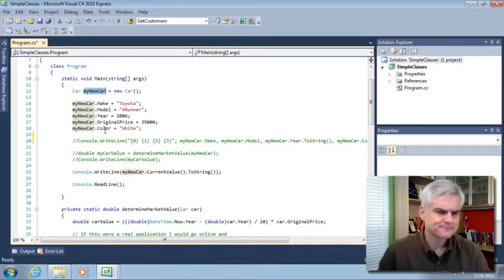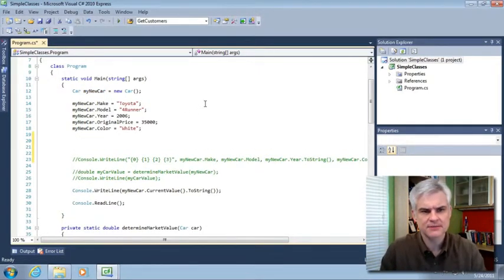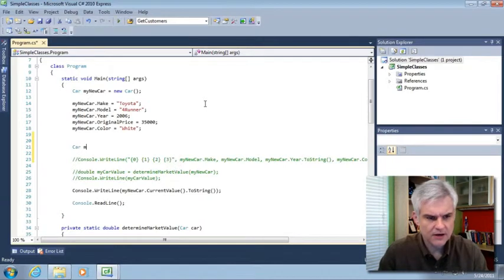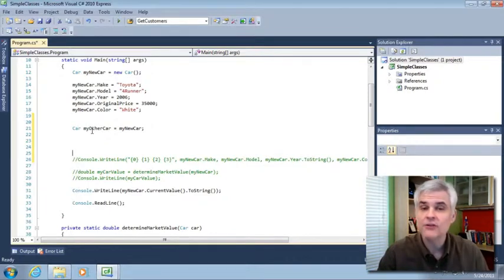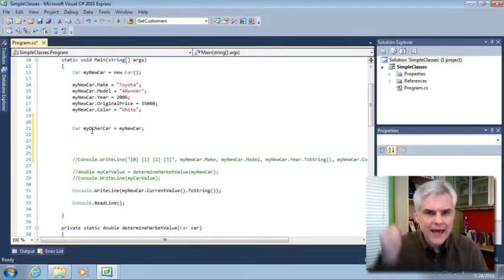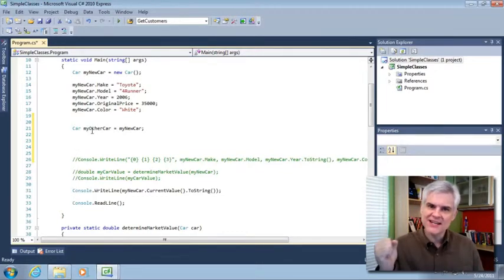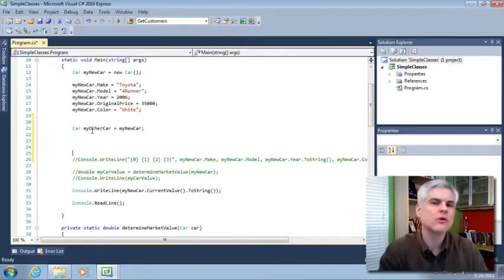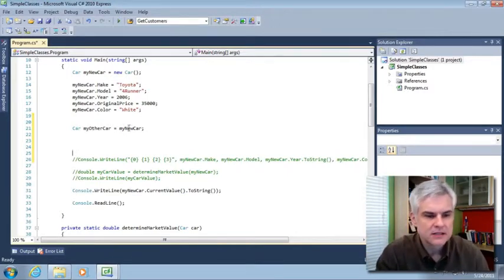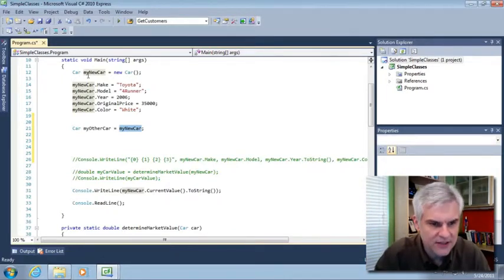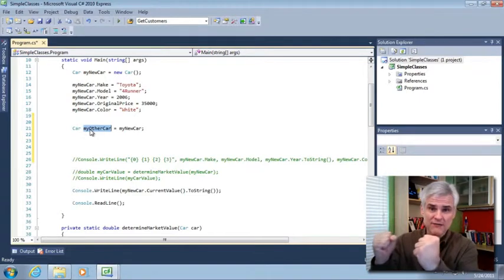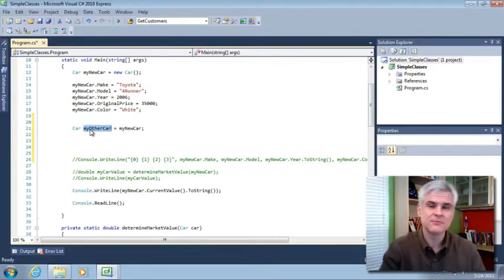Okay, so to illustrate some of these concepts, let's do this. Car myOtherCar = myNewCar. So what have I done right there? I've created a new object? No. I created a new reference, a new handle to a bucket. And then I'm associating that handle with a bucket that's already in the computer's memory by borrowing the existing handle's reference. So I'm using this reference to create a new reference. Now I have two references to an object in the computer's memory. Okay?